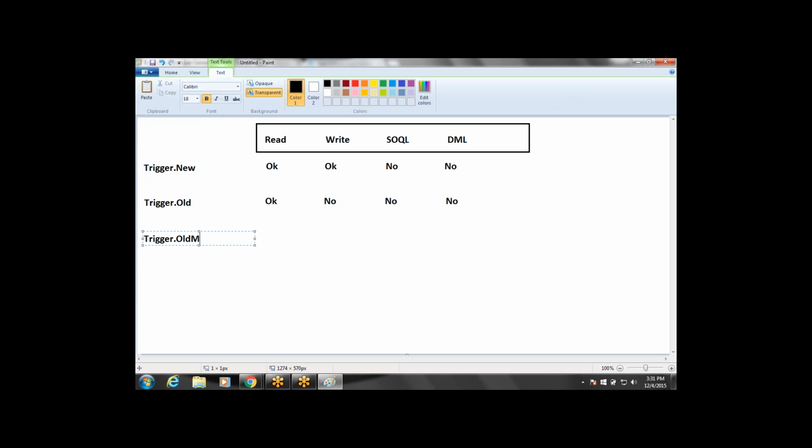Trigger.oldMap: read, write, DML. Trigger.newMap: here, read we can do, right? It is the same as trigger.new. So this is the conclusion for trigger.new, trigger.oldMap and trigger.newMap using after update triggers.